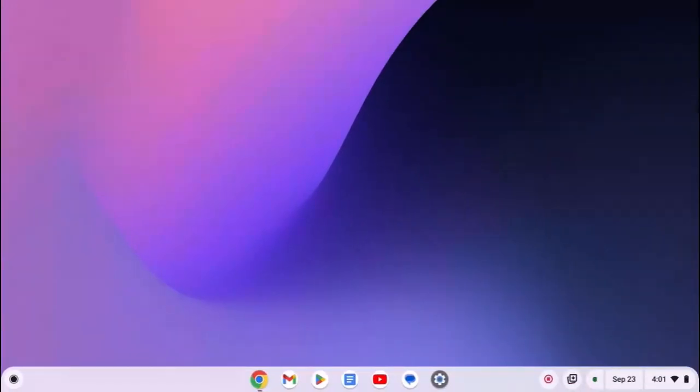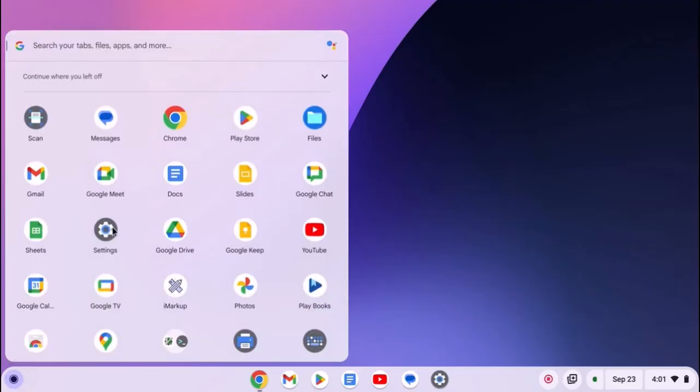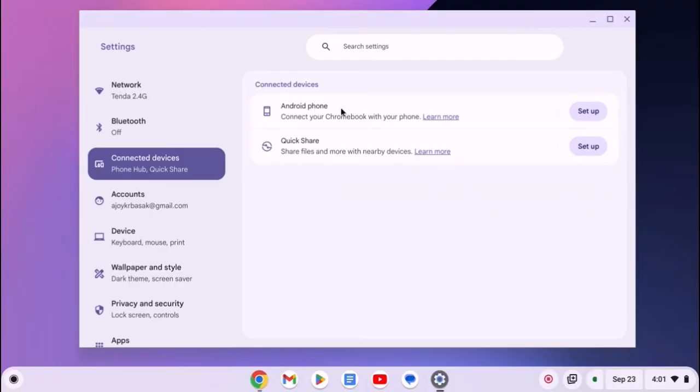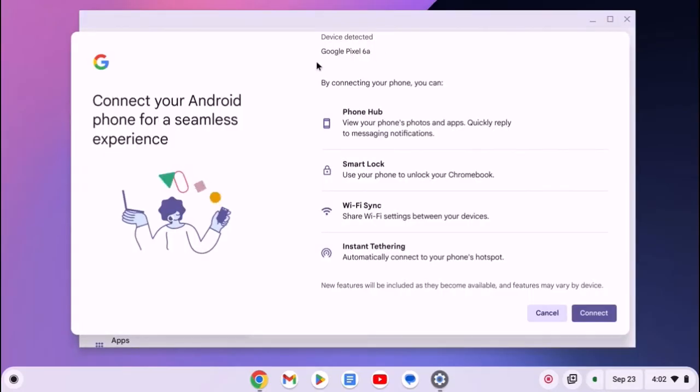To connect your Android phone, simply open the Settings application. Here click on Connected Devices and here you will get an option to connect your Chromebook with your Android phone. Simply click on the Setup button and it will automatically detect your Android phone with your Gmail. If you have multiple phones, then you can simply select the phone from the drop-down menu. And after that, click on Connect.